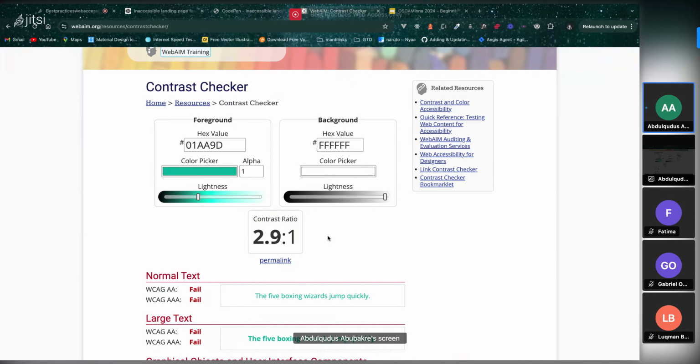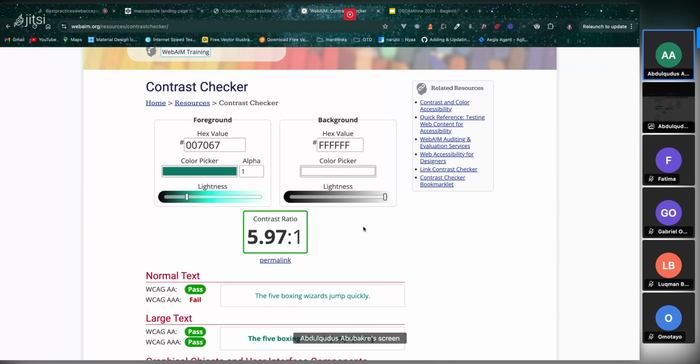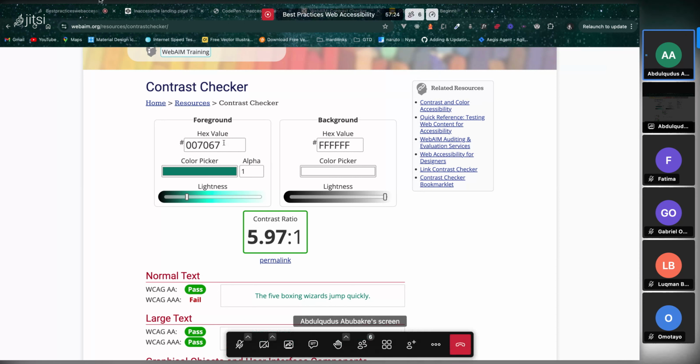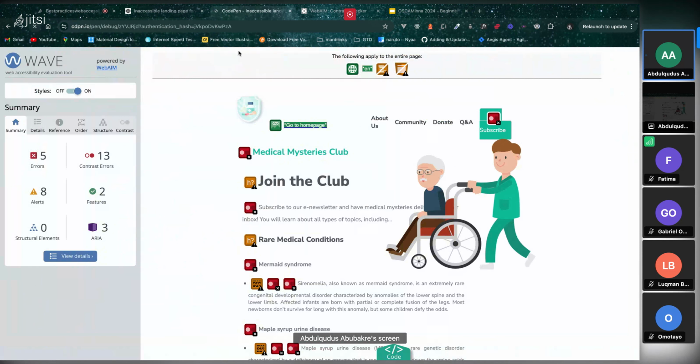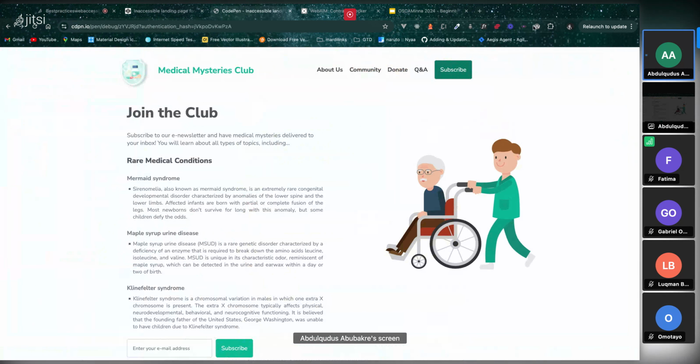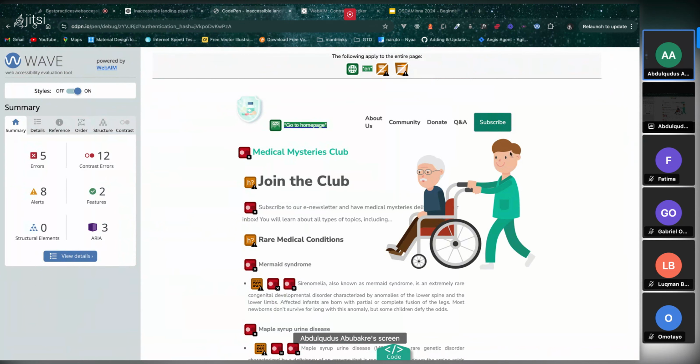We don't want this. We would probably look for something a bit darker, I think. So let's make it a bit darker. Yes, so this is 5.97, which is manageable. This is good. So we're going to copy this, change the color as well, save this, then let's refresh this again, and then run this. Now all the errors on the nav bar have disappeared, right? So we head over to this one. What do we have? Also very low contrast, 2.9 to 1.